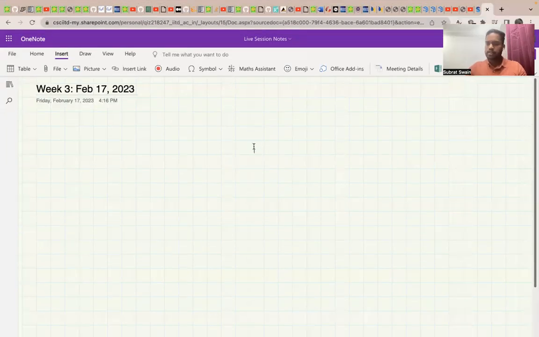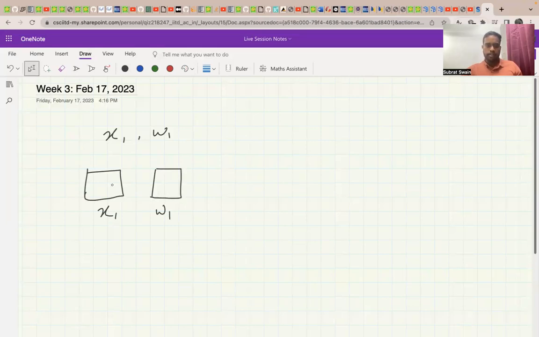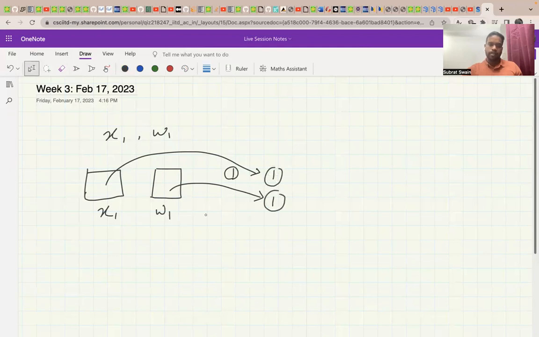So there is x1 and there is w1. In the memory there will be x1, and somewhere there will be w1, right? To multiply these two scalars, the first thing you need to do is read x1 and w1 from the hard disk to the memory, right? So operation number one is reading x1, then operation number two, reading w1. So this is two reading operations.